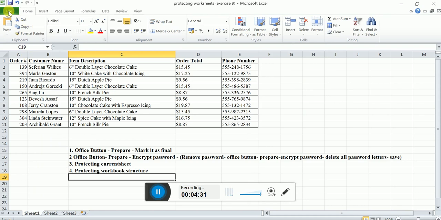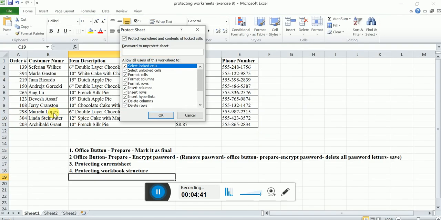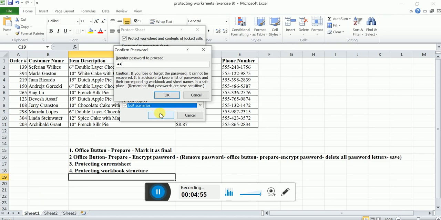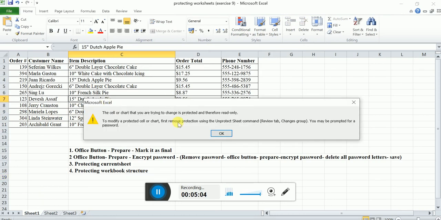Protecting the current sheet. Another one: how to protect the current worksheet, so that people cannot make any changes in the worksheet. It's the third option. If you select this, whatever things you want, you can make a checklist. You can tick mark and then give the password. Okay, re-enter the password. See now, and use Ctrl S to save. Now the data sheet has been protected from editing. See, you can't edit it.